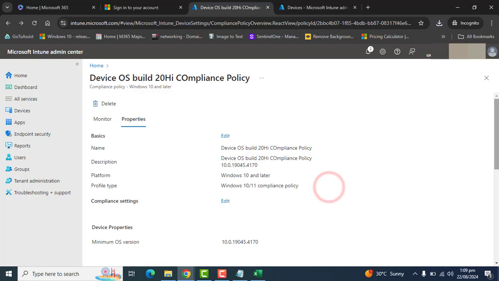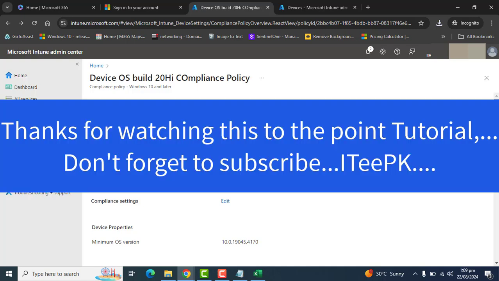And that's it for today's step-by-step tutorial to define a compliance policy on the basis of OS build version.